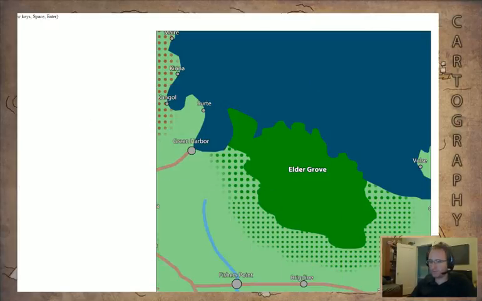Do I have a behind the screen overlay? I don't. It's okay. I should get one at some point, though. Sweet, and we'll just repeat the exact same process we did before. Excellent.